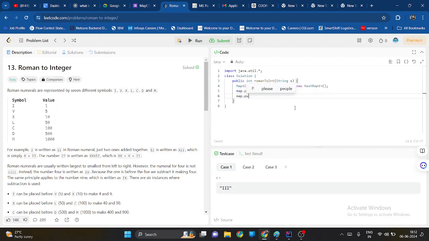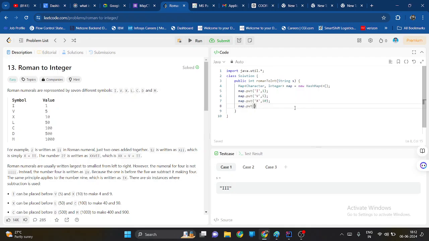Map dot put V, V value is 5. Map dot put X, comma, X value is 10. Map dot put L. Make sure it's a single quote, don't use a double quote, it is considered a string. L value is 50.